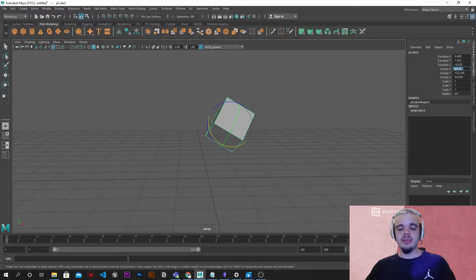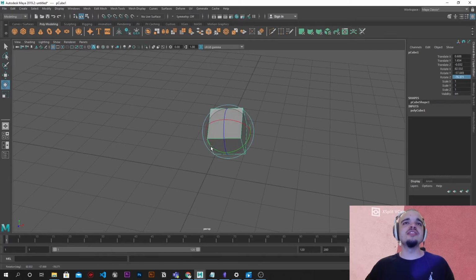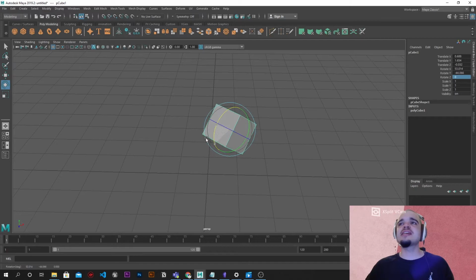Thank you. If I zero out X and Z, and if I just rotate around the Z axis, as you can see, only the Z axis is updating. Okay, so we have the X axis, the Y axis, and the Z axis.